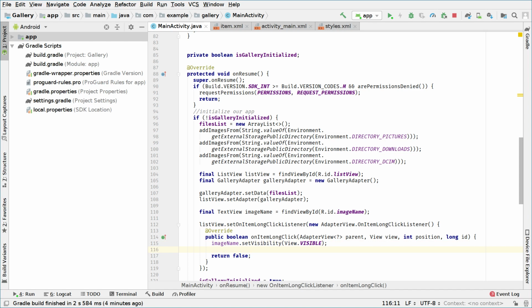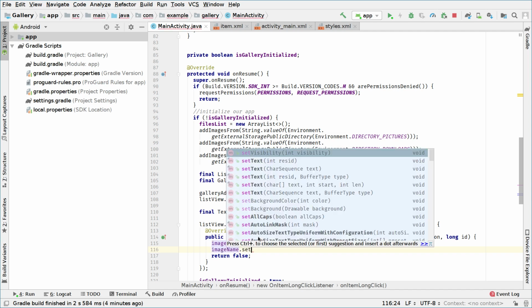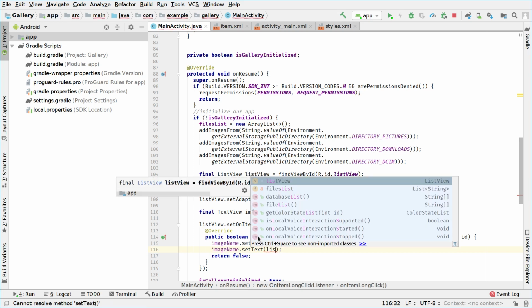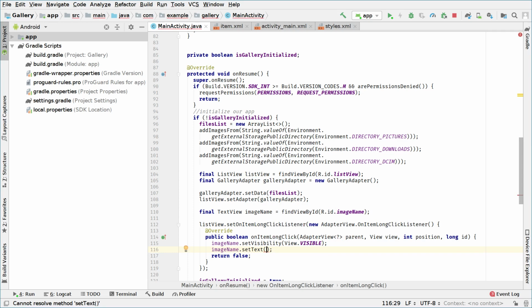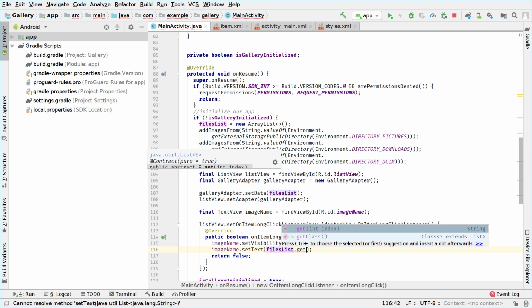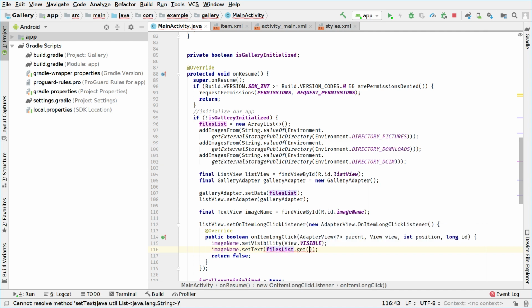So we're gonna say and get it. So we're gonna say image name that set text, and we will set text to list our list. What's our list? Files list. So files list that get, and we will get position.